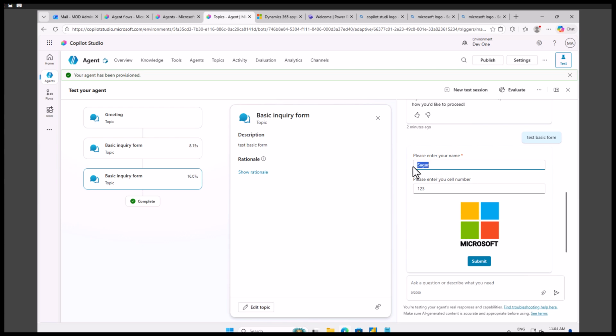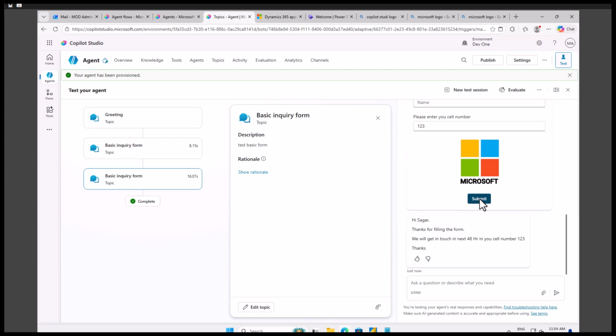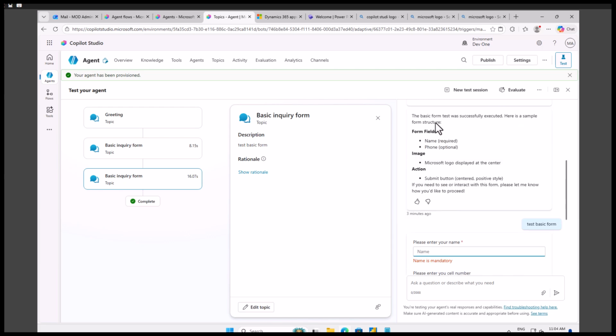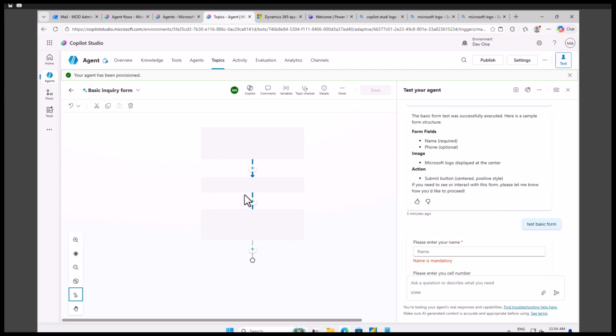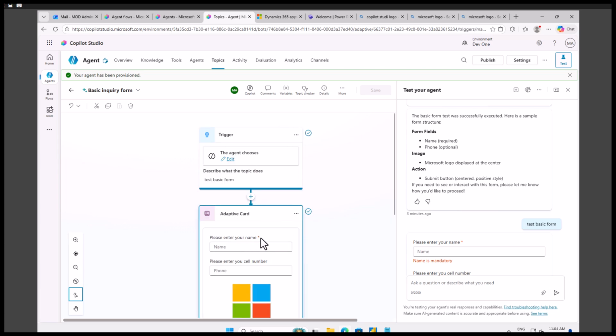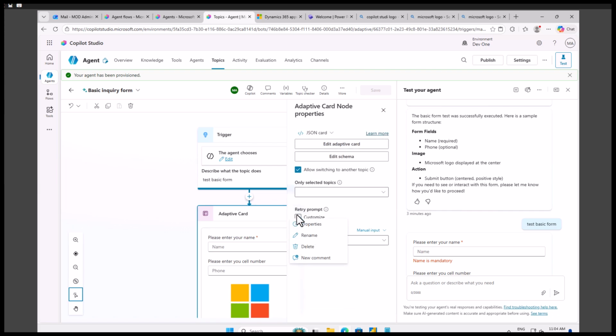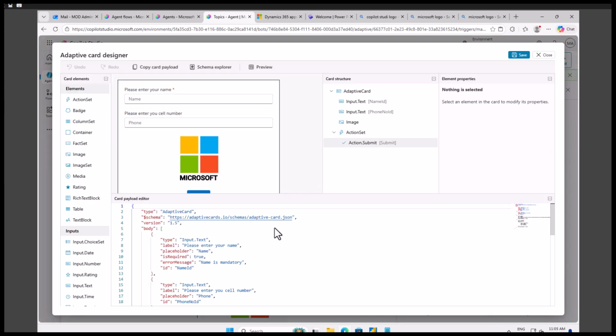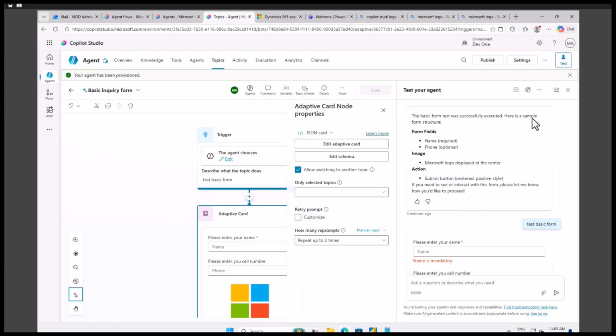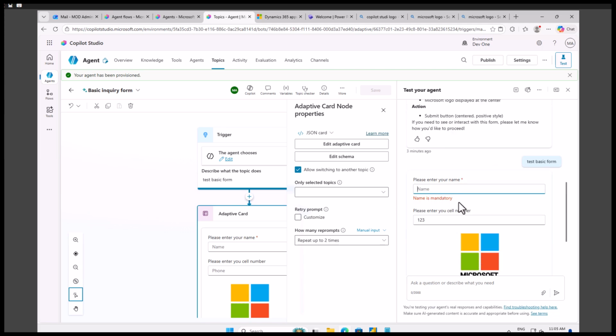So for example, let me remove this, and let me submit this here. You see this name is mandatory. So this is coming typically from, one second, let me click on edit topic here. So this is coming from here, right? In our adaptive card, if I click on edit adaptive card, here I made this one mandatory. I say name is mandatory. So if I try to submit this without entering the name, I will get this error message. So again, I will say it is extremely, very, very powerful.